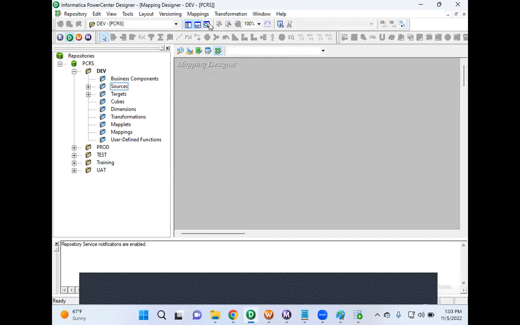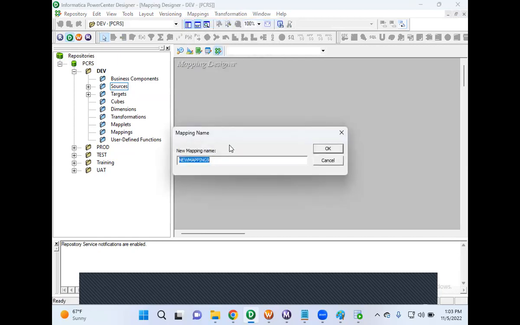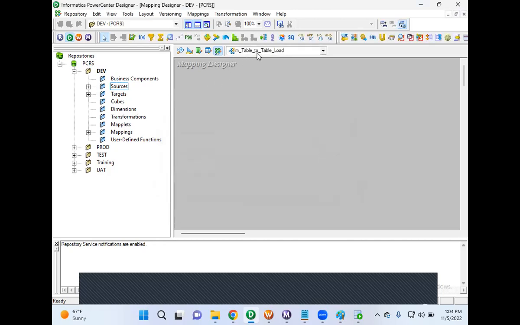Once you are on the mapping designer, go to the mapping menu, click create, and give some proper meaningful name. All the mappings will start with the naming convention small m. As we are discussing table to table load, I will be writing it. You can mention any type of mapping name, but it's always good practice to follow some useful naming conventions. Okay, let's click OK. That's it. The mapping is created.